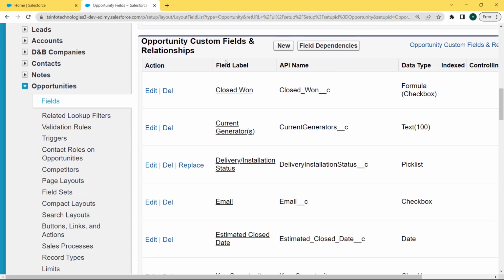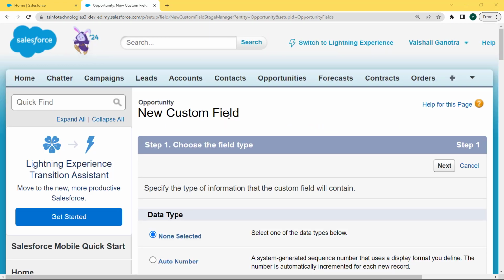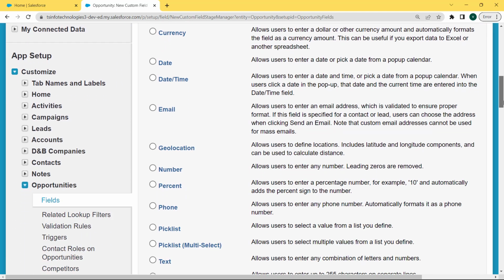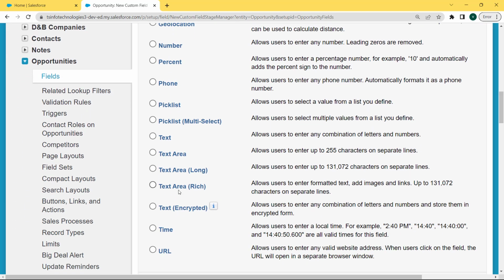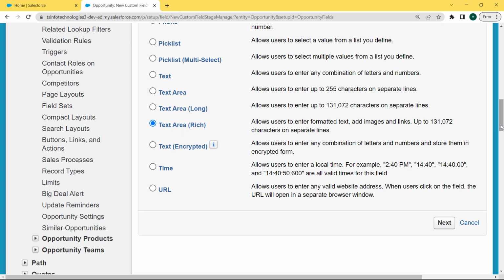Here we can see that the opportunity custom fields and relationships section is present, and lots of fields are present, but we want to create a new field, so click on the new button. The opportunity new custom field page is open. Now we can choose the field type, and here we are choosing the field type as text area rich, which allows the user to enter formatted text, and click on the next button.